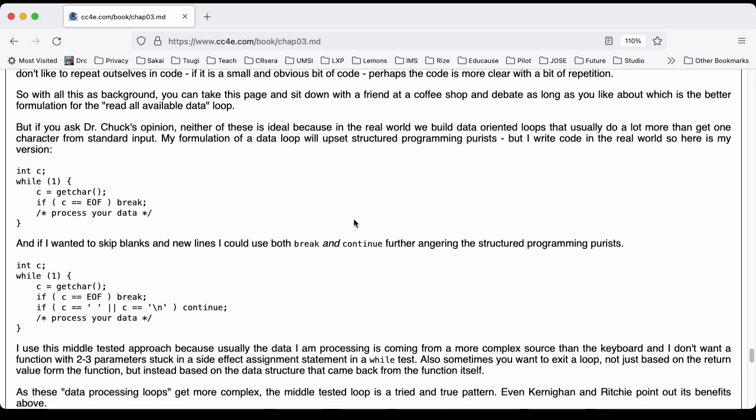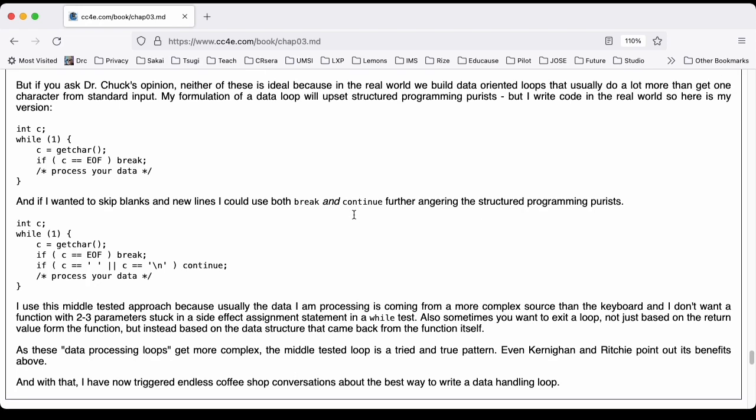So, with all this as background, you can take this page of the document and sit down with a friend at a coffee shop and debate as long as you like about which is the better formulation for the read all available data. But if at that coffee shop you ask Dr. Chuck's opinion, neither of these is ideal, because in the real world we build data-oriented loops that usually do a lot more than get one character from standard input. My formulation of a data loop will upset the structured programming purists and probably upset Kernighan and Ritchie as well. But I write code in the real world, so here is my version.